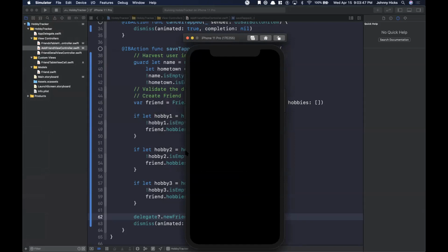Okay, well, for those of you whose simulator is not broken, let's go ahead and have you run. Click on the plus button to add a new friend, put in their name, hometown, put in some hobbies, and then click the save button. Assuming the delegate is set up properly, you should see that the table view then has the new friend that you just added. Okay, so go ahead and run that while mine is attempting to run, and then raise your hand if yours is working.